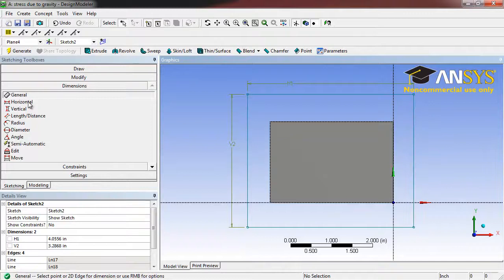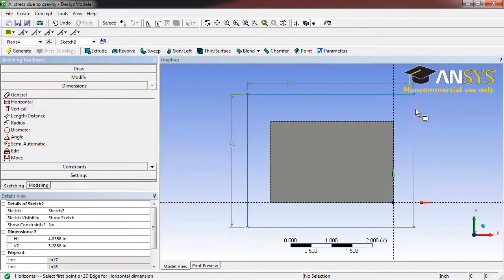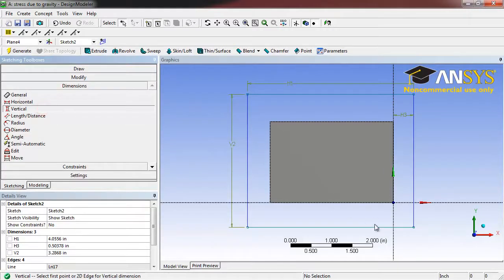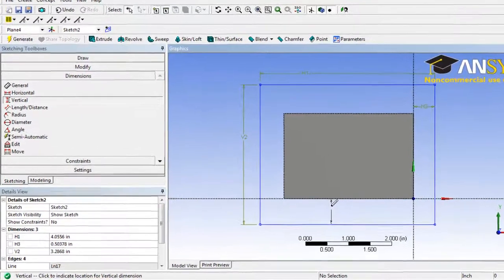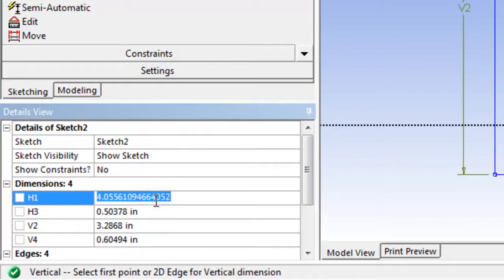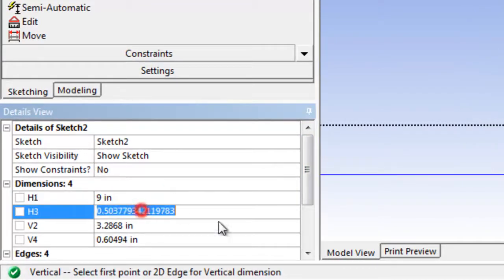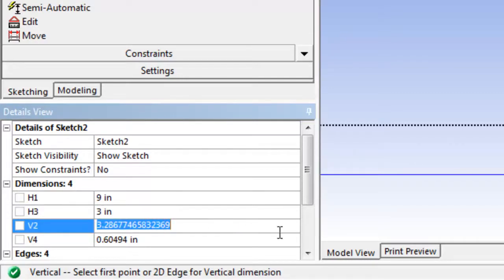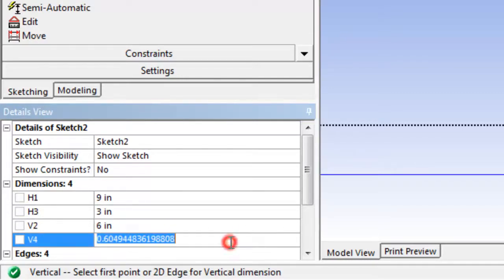Then select Horizontal, click on the right edge of our new rectangle, and on the vertical axis, select Vertical, click on the bottom edge of our new rectangle, and on the horizontal axis. Now we're going to set H1 to 9 inches, H3 to 3 inches, V2 to 6 inches, and V4 to 2 inches.